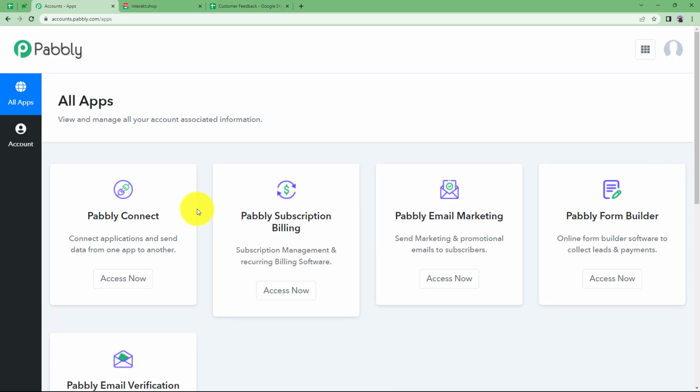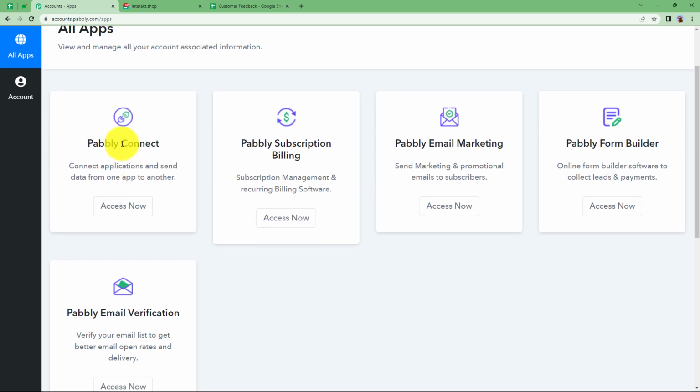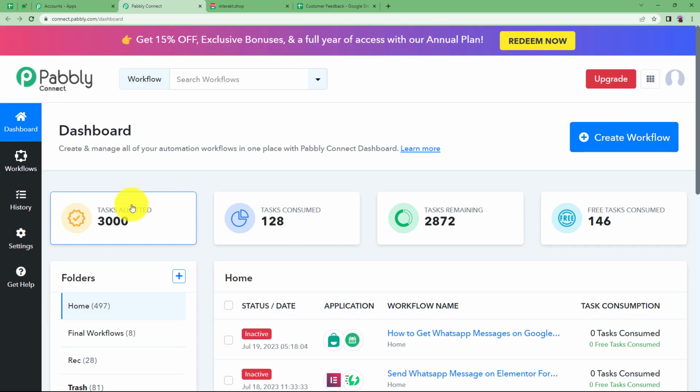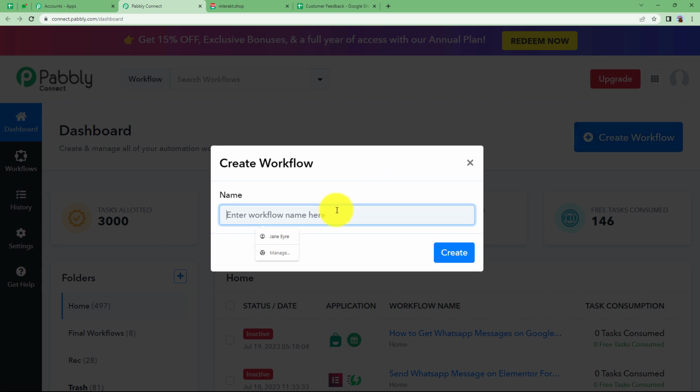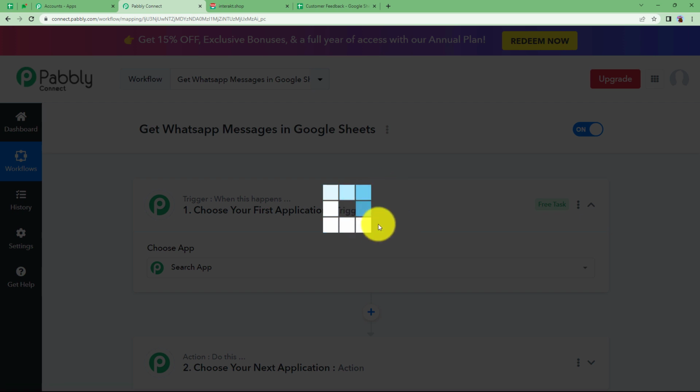So that we will reach this place where I can see all the applications provided by Pabbly, and we are going to use Pabbly Connect to create this automation. Click on Access Now, which will take me to the dashboard of Pabbly Connect. Reaching here, you will see a big blue button on your right side where it is written Create Workflow. Click on the button and give a suitable name to your workflow. I'm going to name it Get WhatsApp Messages in Google Sheets. Click on Create, and then a blank workflow will be created for you, as you can see on your screen.